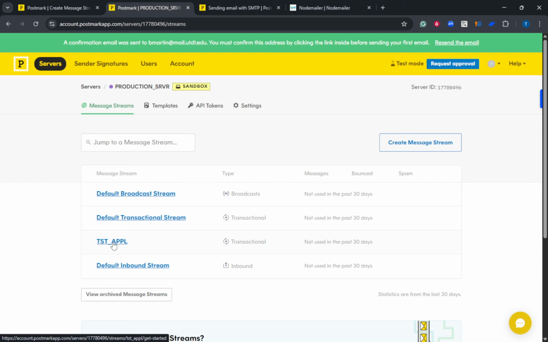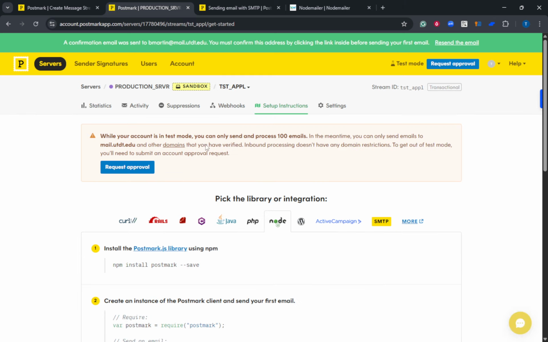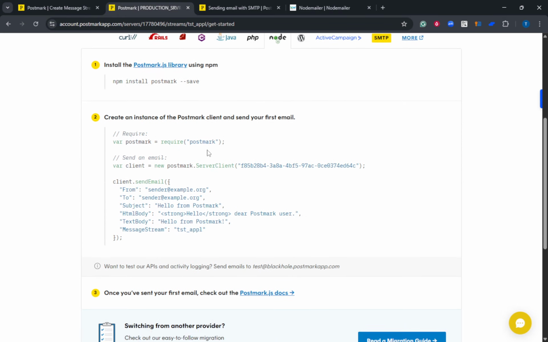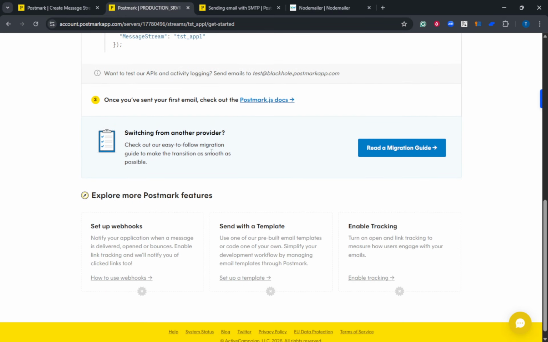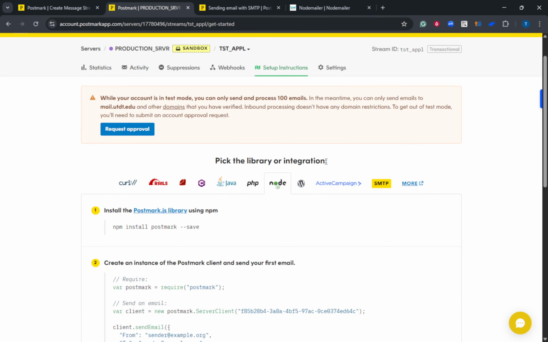That's it. You've created a message stream in Postmark, set the correct type, and named it clearly for future use. From here, you can repeat the process for additional use cases and maintain clean separation across your email program.